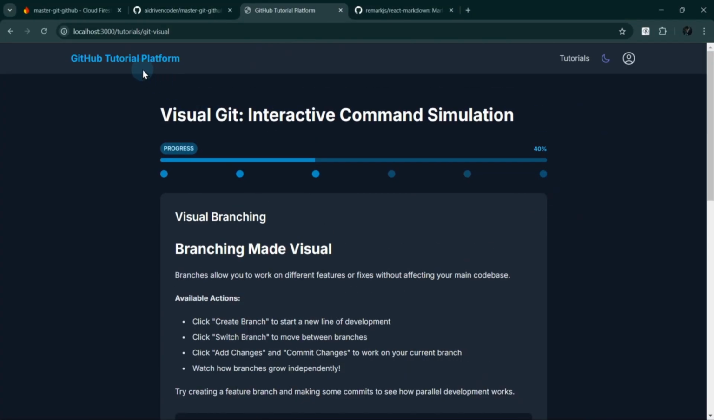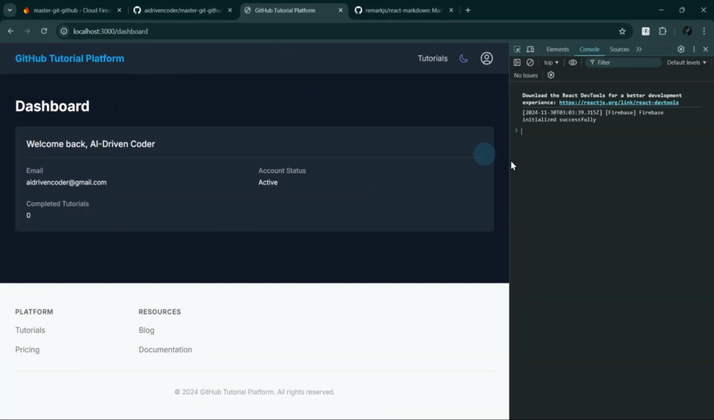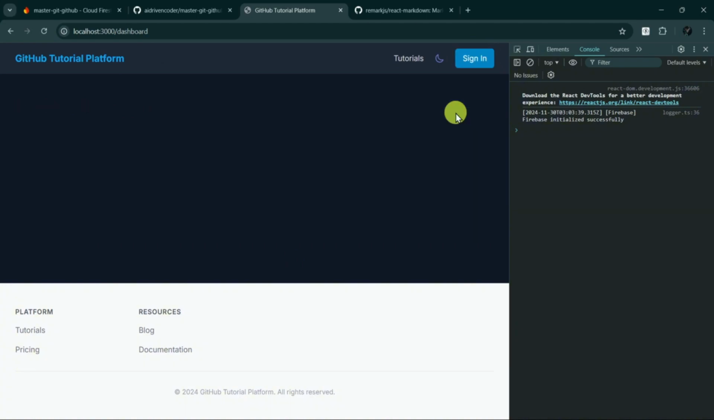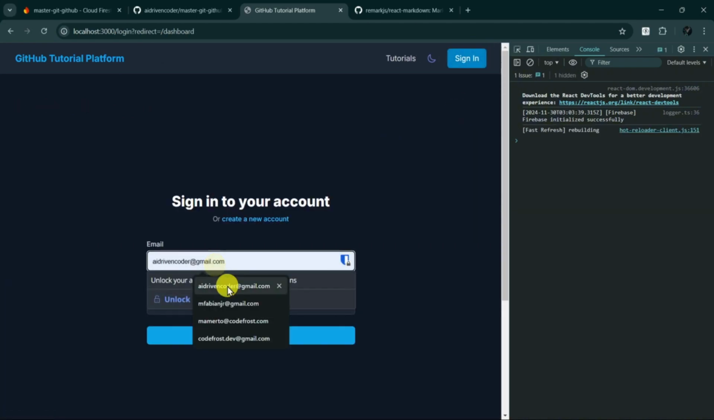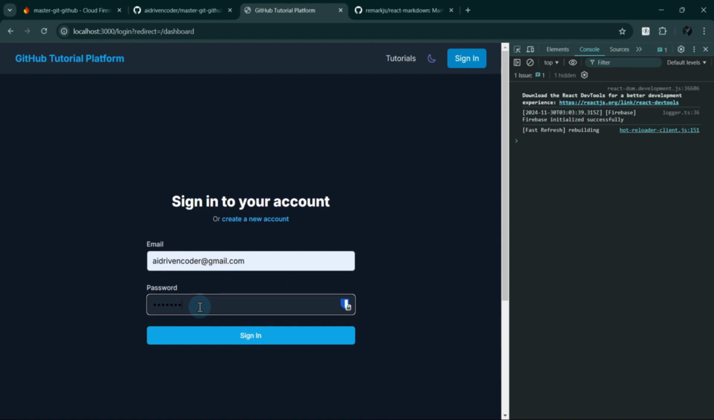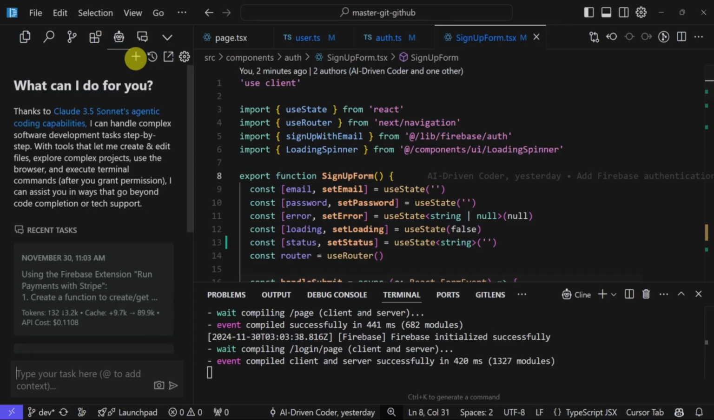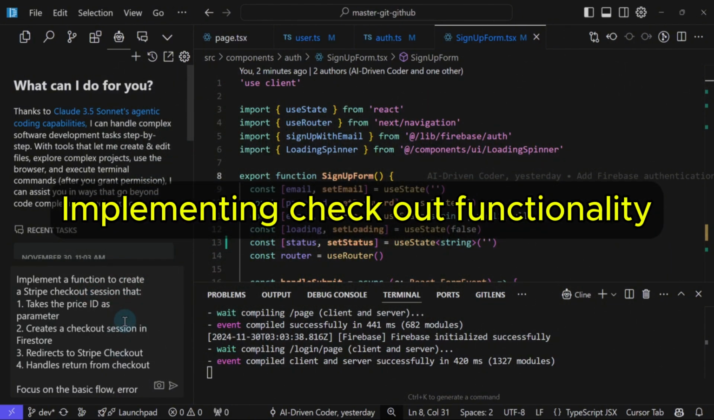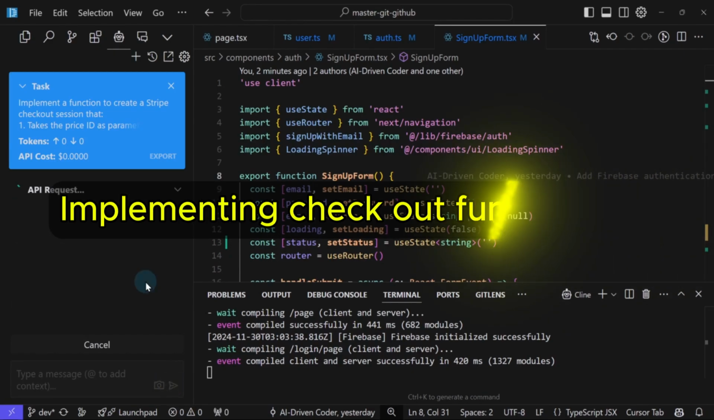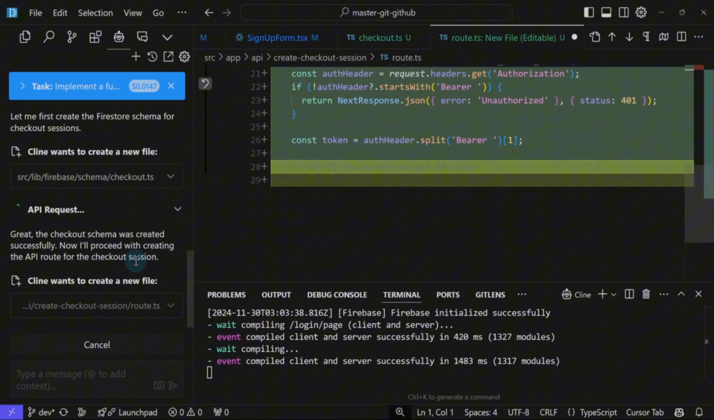Okay, so I guess that's it for this because I'm using a step-by-step prompt, but let's see if our app still works. And I refresh this. And then let me sign out and sign in. It still works. I will create a new task, then I will copy in a new prompt here. This will implement the checkout functionality. It's now creating the route for the backend.